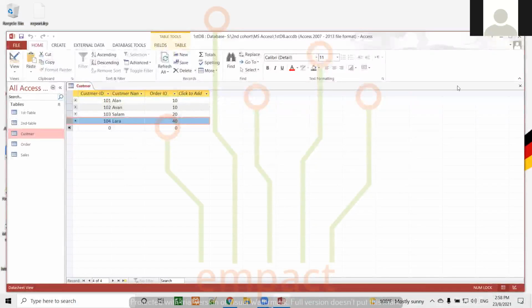So, and about the update. We said that if we are making any updates here, for example, if we just add here Salam, yeah, or Avan Ali. So if I made any change here and I did refresh, it will also affect the other table.